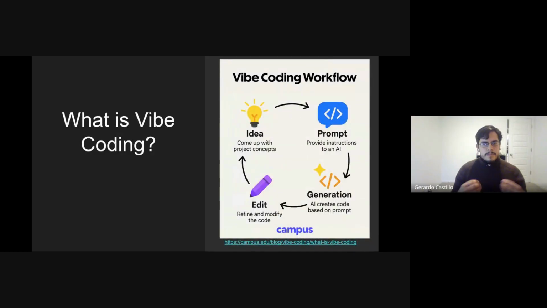So let's say, what is vibe coding? Maybe you've heard of that, maybe you haven't. Basically, vibe coding is just AI prompting, whereby we have an idea, and we ask what can we do? Then we prompt the AI with a set of instructions. The AI generates something out of this prompt, and then we edit and refine. This is an iterative process, whereby we're constantly trying to get the output that we want.